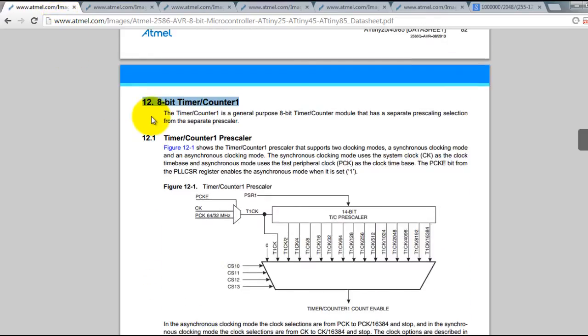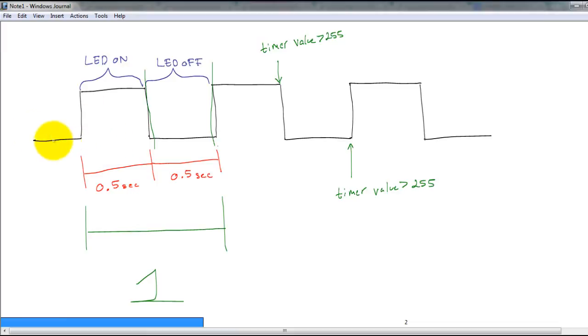In this video I want to show you how to use timer and interrupts to toggle an LED every half a second. So this is the way that we will be making to toggle the LED. So how do we select this particular time of 0.5 seconds? Well, if you notice here, every second, my wave toggles 2 times per second. So this is one time that it toggles, this is the second time that it toggles.